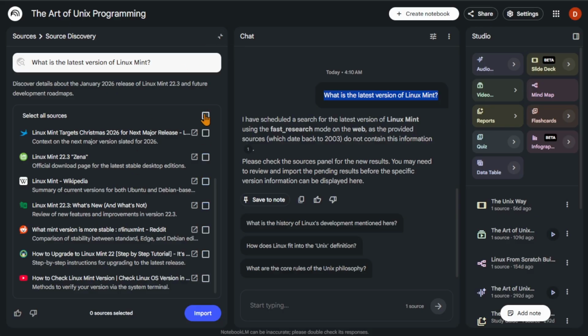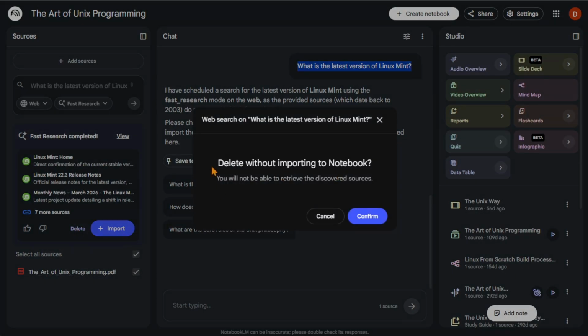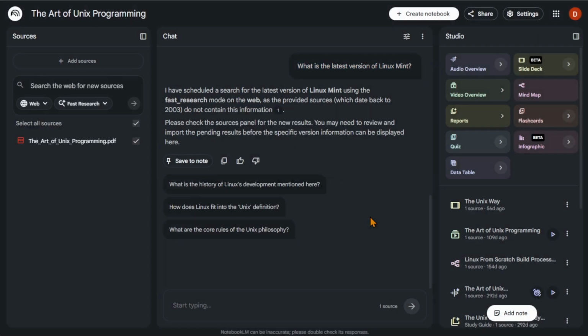But in this case, I don't want to add any more sources. I just wanted the answer to the question. So we'll uncheck all these and close the window. Then I can delete on here, and it says I'm going to delete without importing. You won't be able to retrieve the discovered sources. That's fine, I didn't want them anyway. So now they're gone, but I had to go through that whole exercise just to get an answer to this question, where before it was just, this answer is not in your sources.